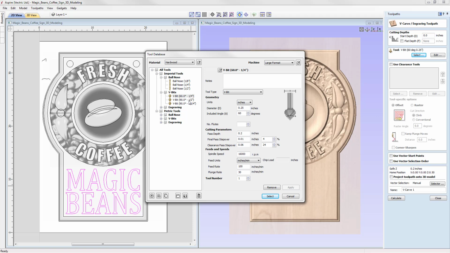Now the V-bit that I'd like to use is a specialist sign making tool. It's a 120-degree V-bit, and we don't have that here in our tool database, so we're going to look at creating a new tool to add in. Now this new tool will be appropriate for my hardwood material as well as my large format machine.